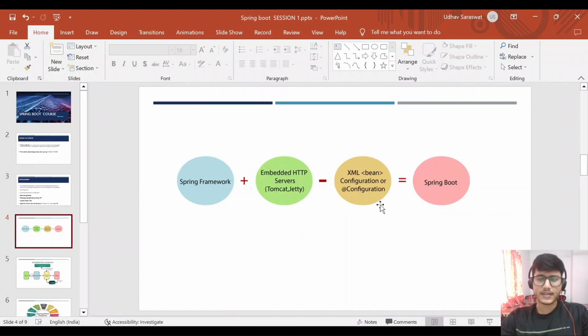That is completely gone in the case of Spring Boot. So that is one drawback of Spring Framework and one advantage of Spring Boot.